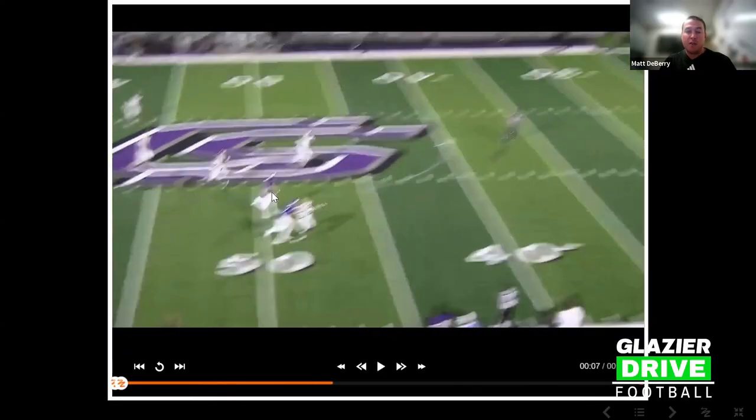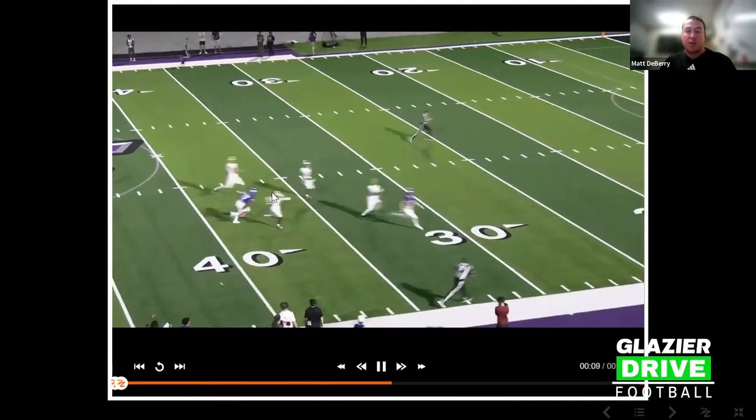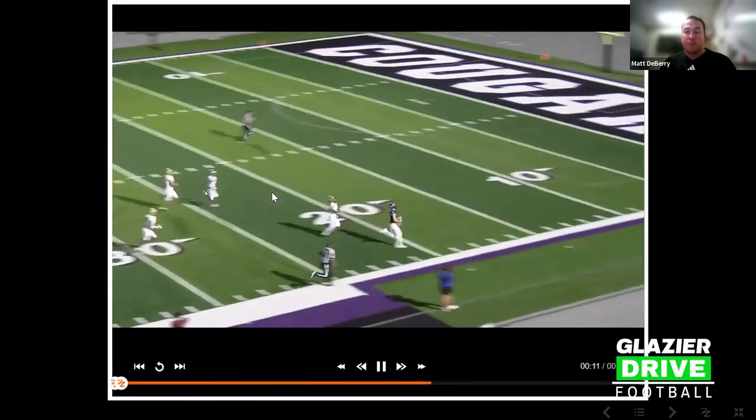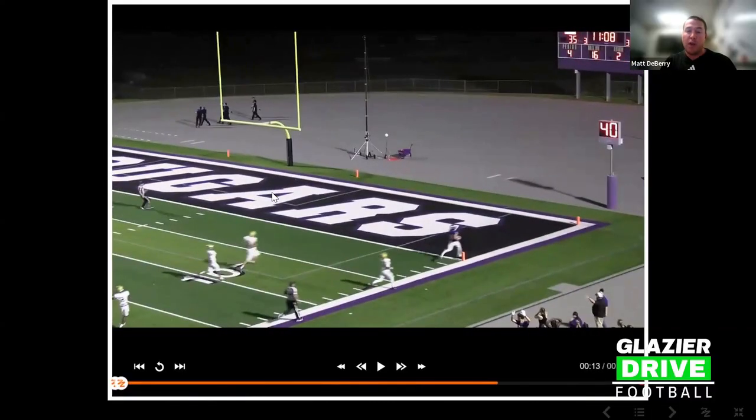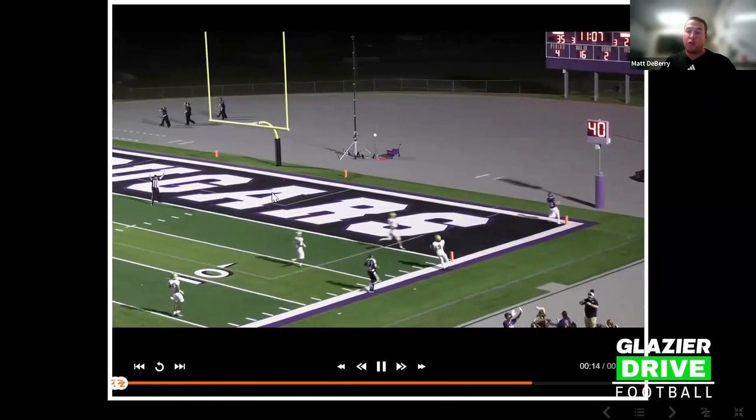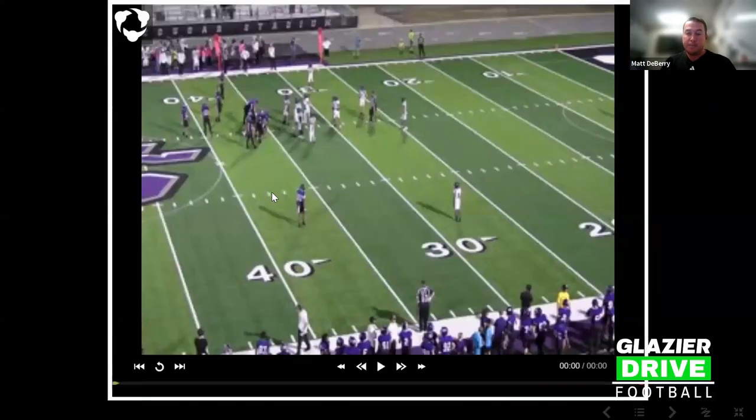Good. Our fade route, stopped his route, turned into a block. Unfortunately, we get a holding call, but we get a really, really big explosive there. Either way, I think we still ended up netting about 40 or 40-plus yards out of that play.